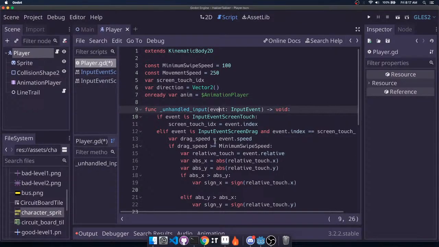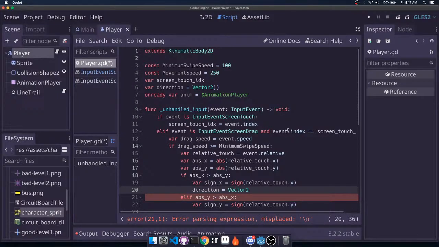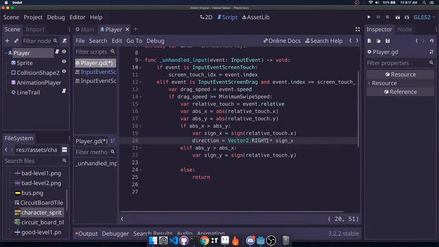And this will come back later. What we're going to do now is just say direction equals, now we're going to say Vector2.RIGHT times sign x. Now that seems a little strange, but let's work this out.